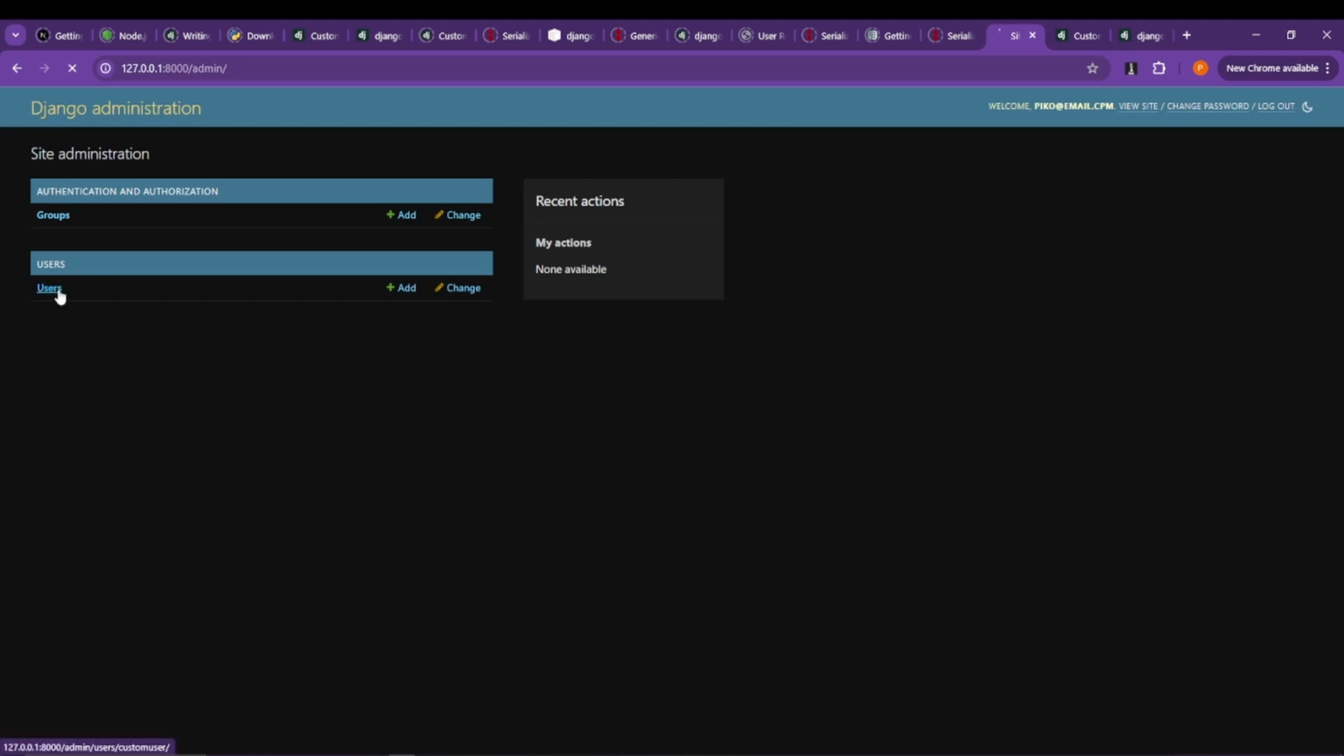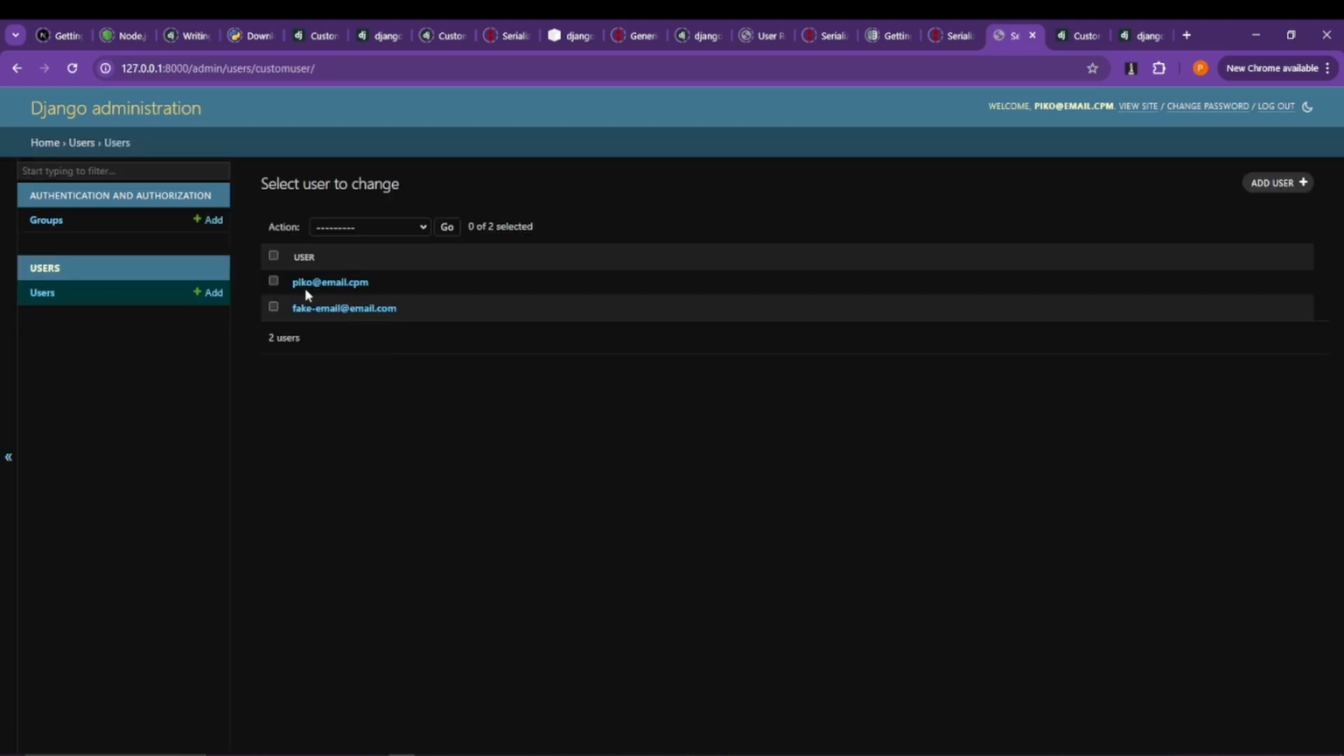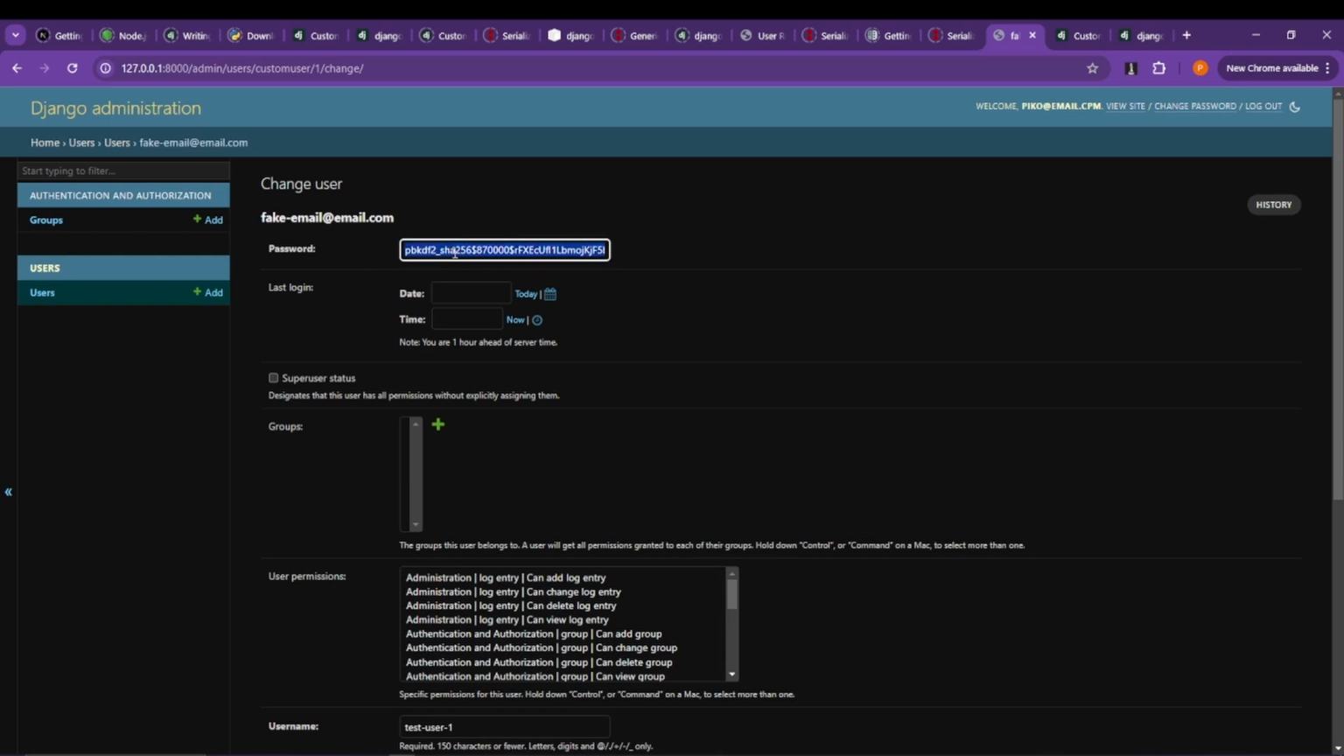Okay, let's click on it. Oh, we see the superuser we've created, as well as test user 1 that we've created from our register endpoint. Yes, I'm happy to see it. Let's click on it. As you can see, the password is hashed as it should be.